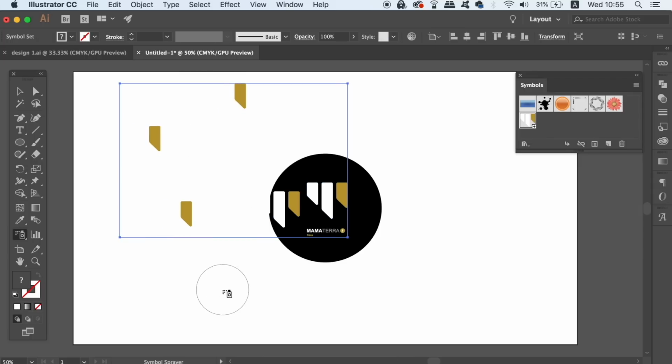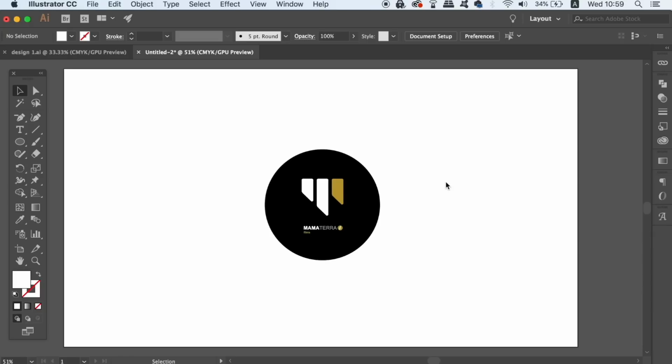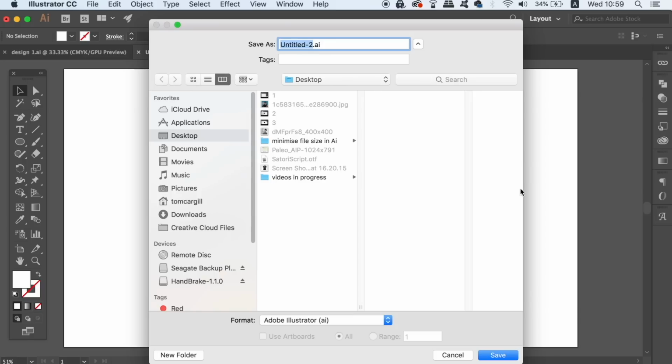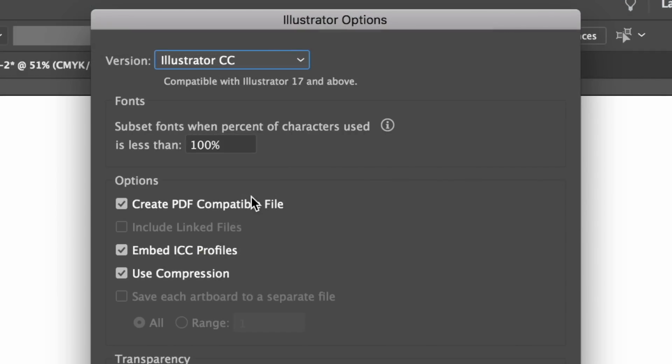The fifth way to reduce file size on your graphic designs is a quick and neat trick. When we're saving the file for the first time, this opens Illustrator's option dialog box. To significantly reduce the file size, uncheck Create PDF Compatible File, and then make sure you check the Use Compression box.